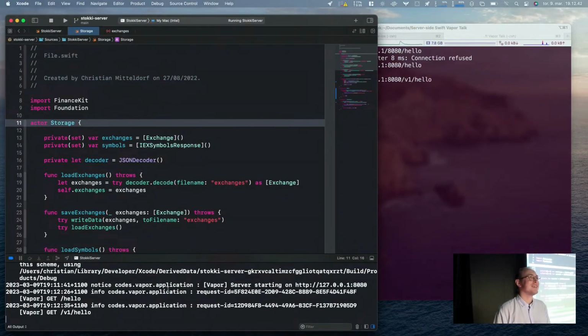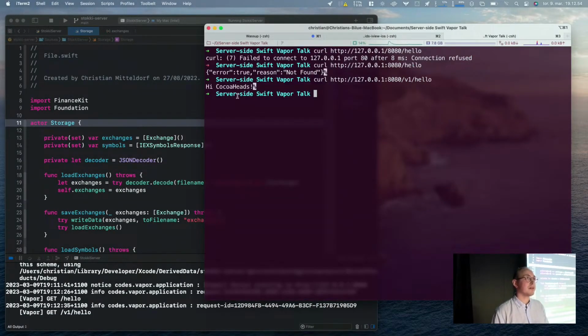Oh, stop it. You'll also see in the log here that Vapor picked up a request to, well, several now, but it picked up a request to get v1 hello, and we got back hi CocoaHeads. So yeah, looks like we're working. We've also got the user, and then we can pass in some data, shout a name. Okay. We've got a creative one down there.